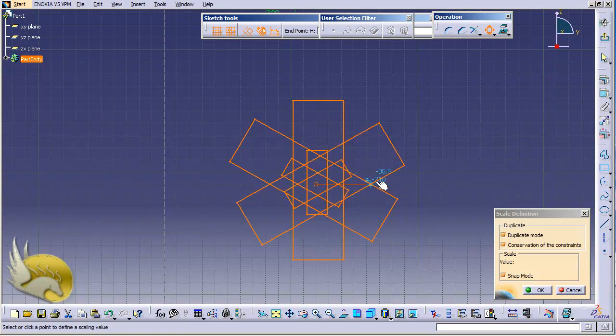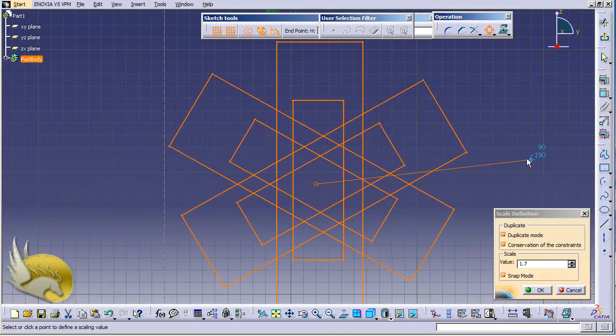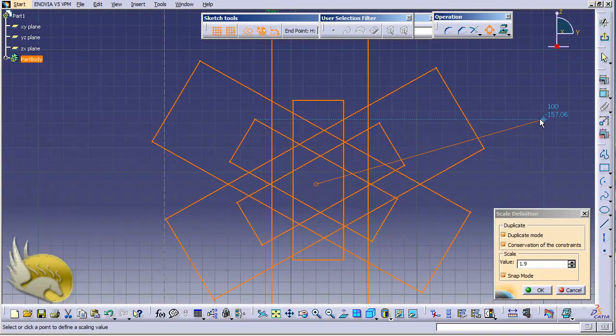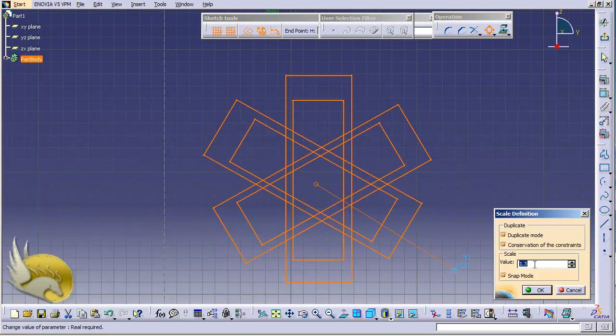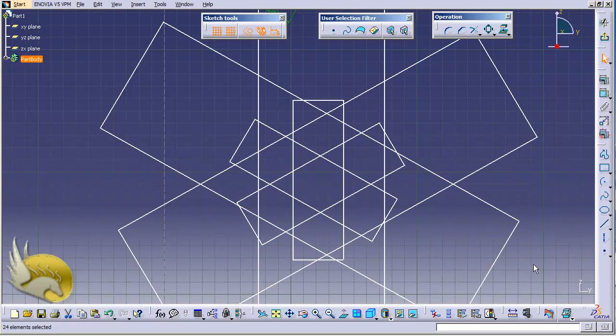Now you can see that whenever I drag my mouse right or left without clicking, I can see the scale. But if I want to assign the scale manually, I can type it in here. I want it to be about 2.5 times bigger, so I type in 2.5 and click OK. You can see that because duplication mode was enabled, there is a duplicate of my shape right now, 2.5 times bigger than the original shape.